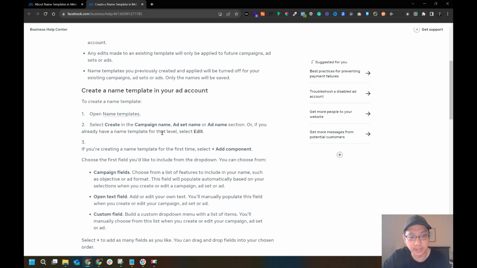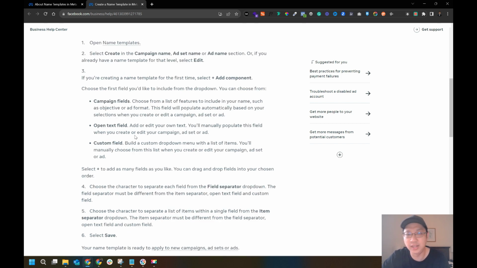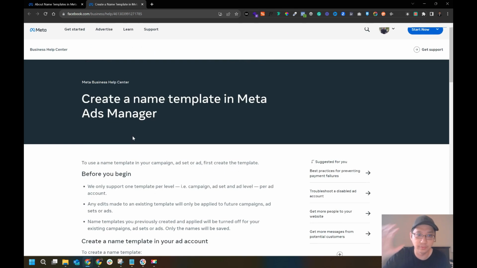Okay, and you can see that when you open name templates, I'll show you where you find it, you can create the campaign name, asset name, and ad name, and then you can edit accordingly. There are three fields that you can have. One is a campaign field, which is a list of names that you can put in. Next is the open text field, where you can enter your own text. And custom field. Again, I'll show all this to you. All the links are in the description box below, just click on it and have a look if you want to read.